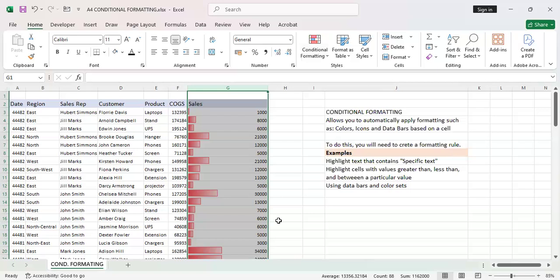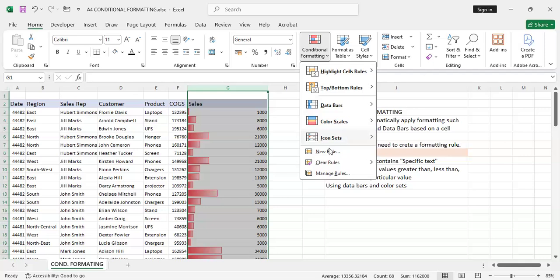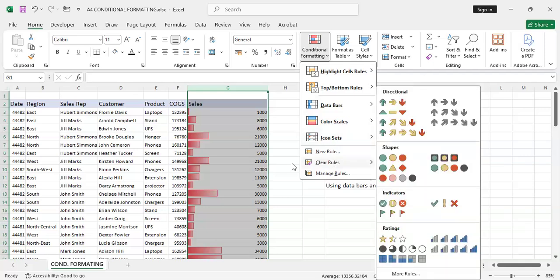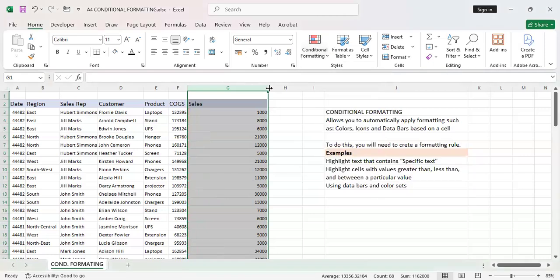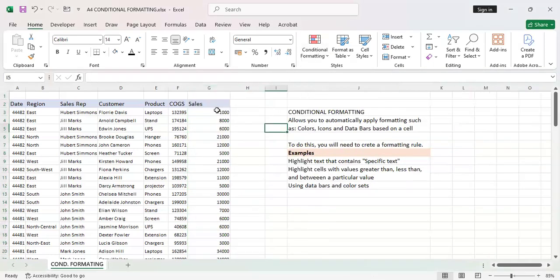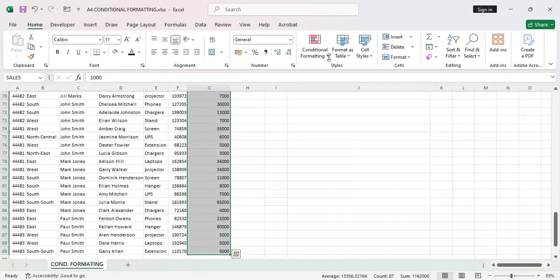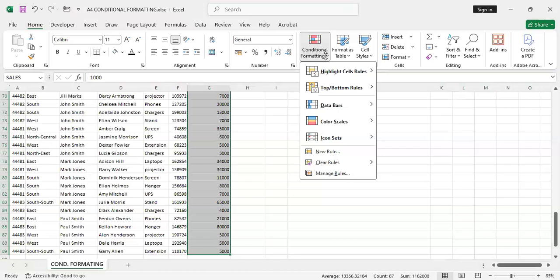I'm tempted to teach one more thing: using a formula. Let's clear this. This is an intermediate class, so I'm going to teach it. If it's not clear to you, let me know. Let's clear the rules from selected cells. And then select the cells. Go to our conditional formatting.